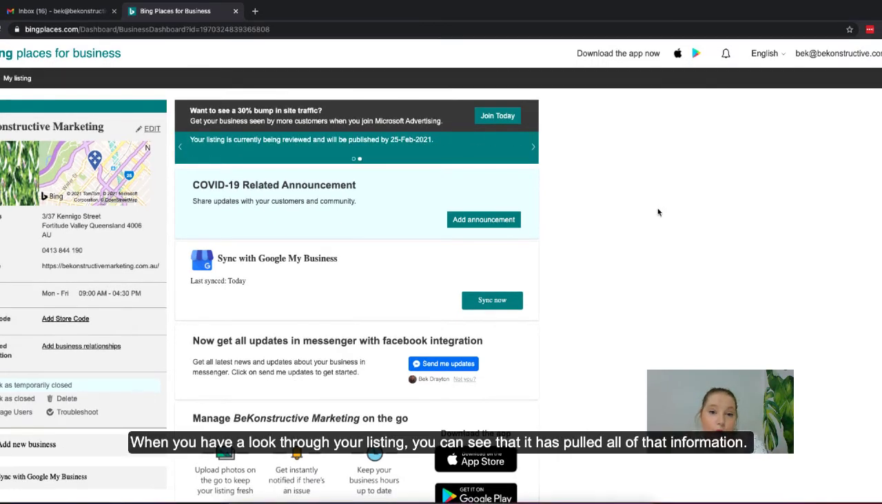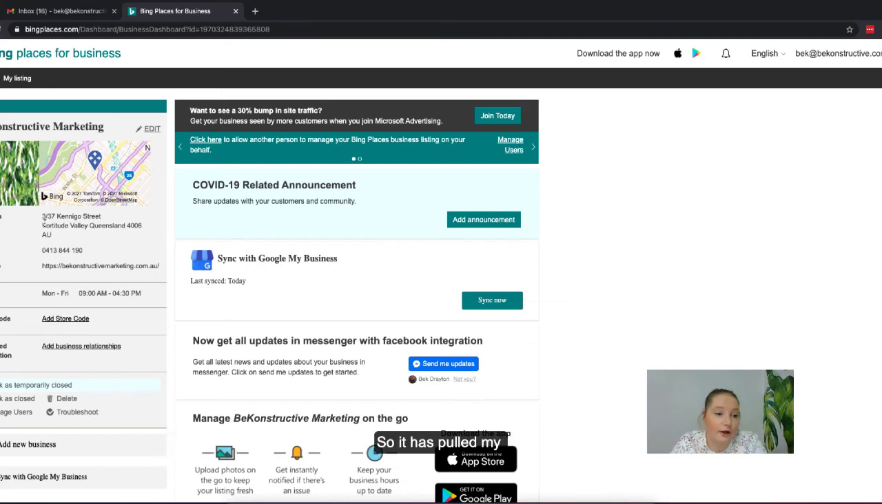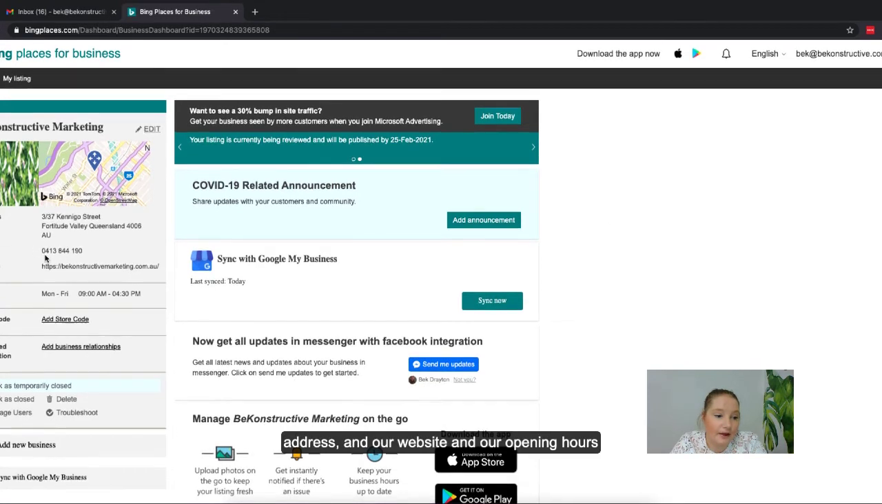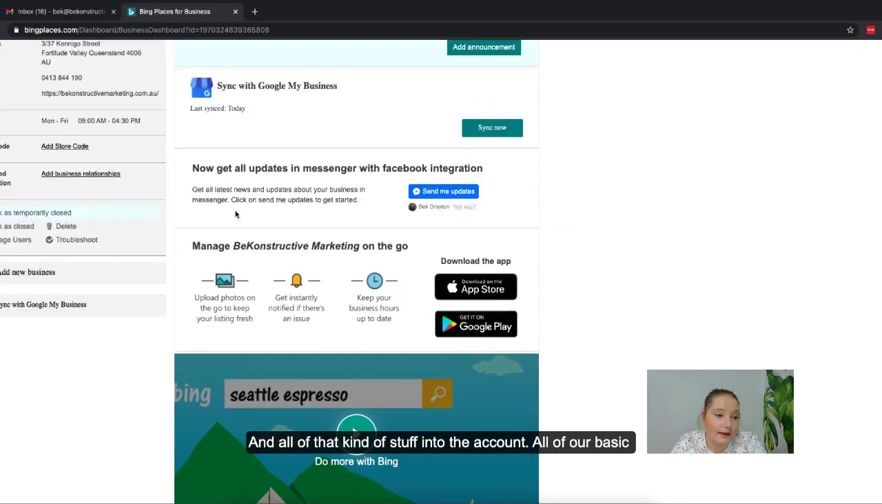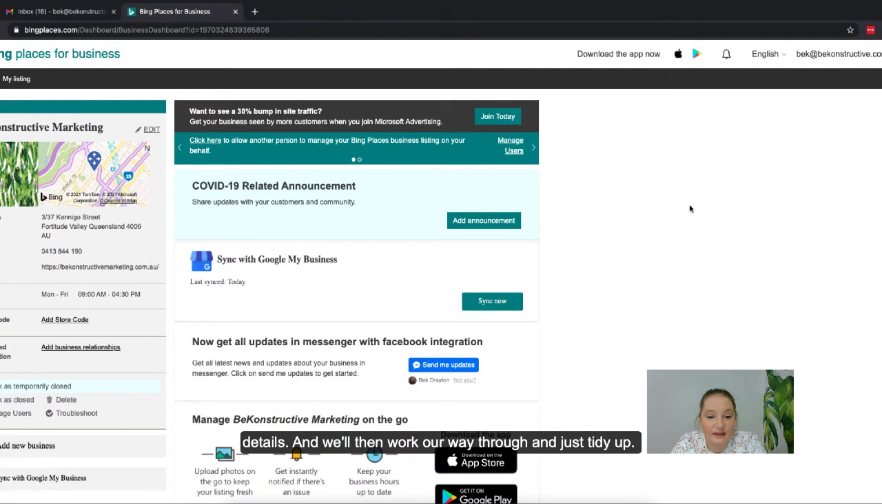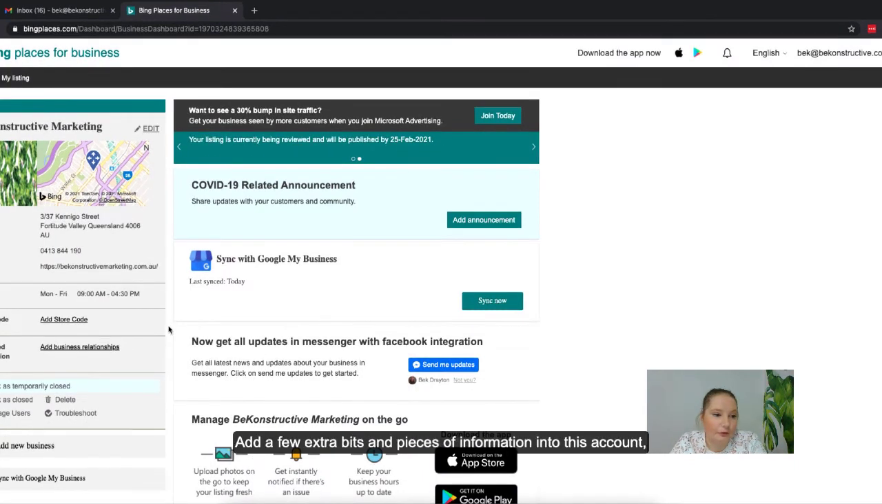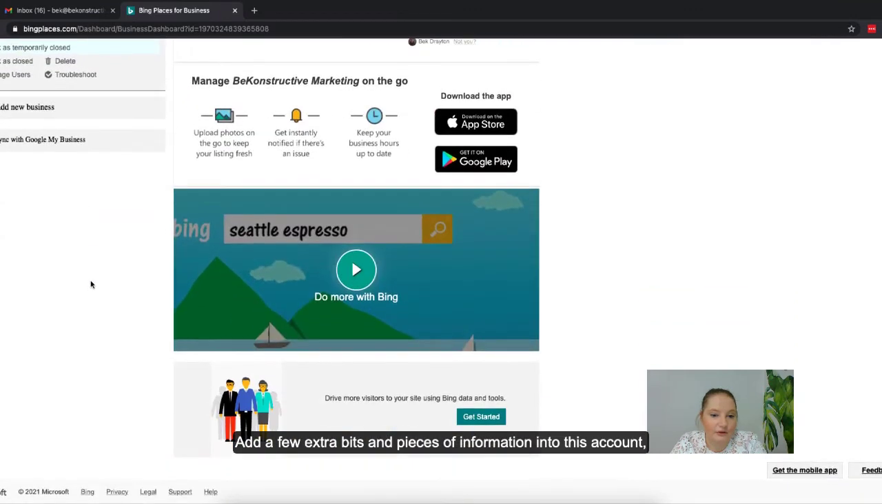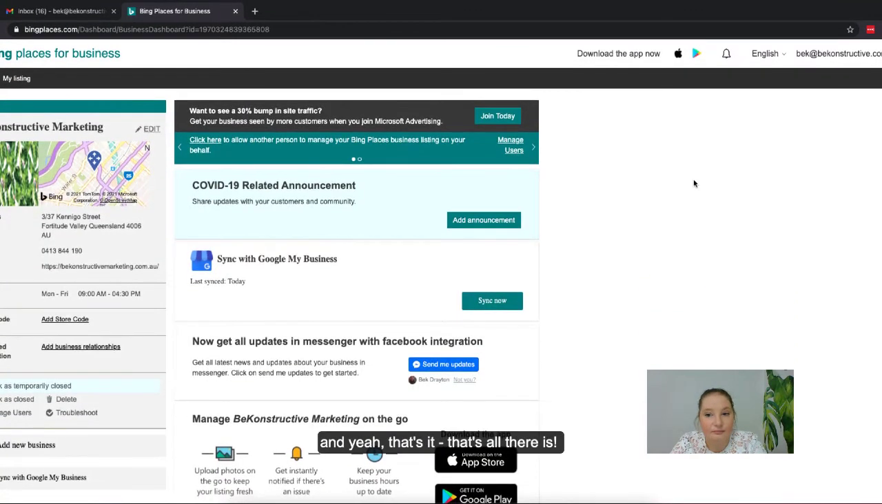When you have a look through your listing, you can see that it has pulled all of that information. So it's pulled my address and our website and our opening hours and all of that kind of stuff into the account, all of our base details, and we'll then work our way through and just tidy up, add a few extra bits and pieces of information into this account. And yeah, that's it. That's all there is.